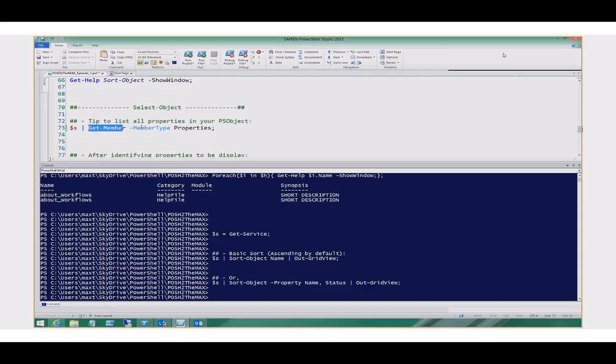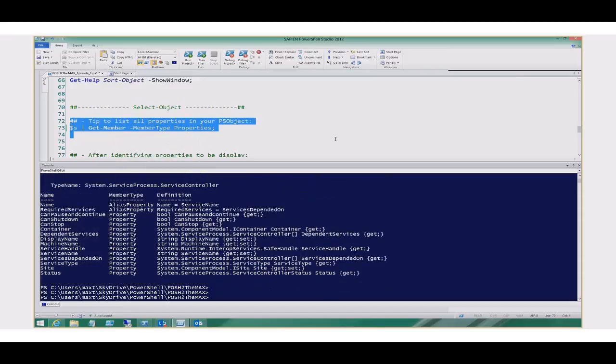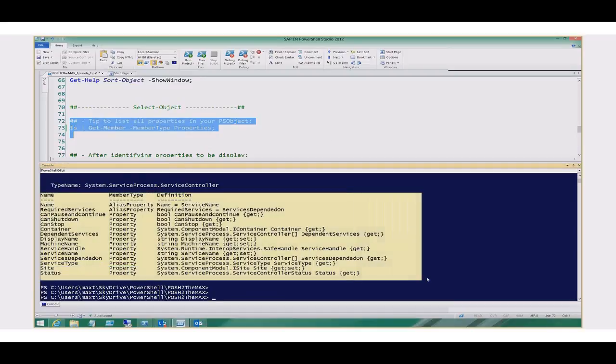It's the PS object, pipe it to get member, then you use the member type parameter with properties. And this will only give you the list of all the properties. Okay. And in this case, as you can see in here, this is all my properties. Alias properties, no properties will be displayed in here. Everything that is a property will be displayed. This is everything that you can capture to do something.